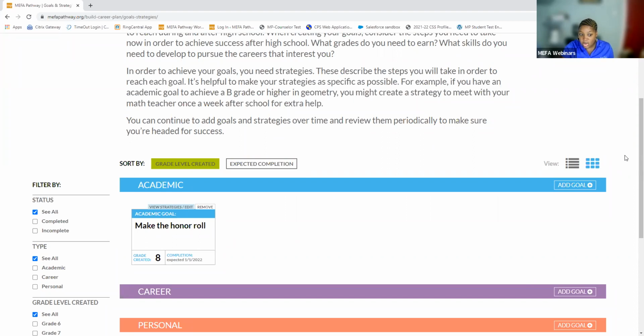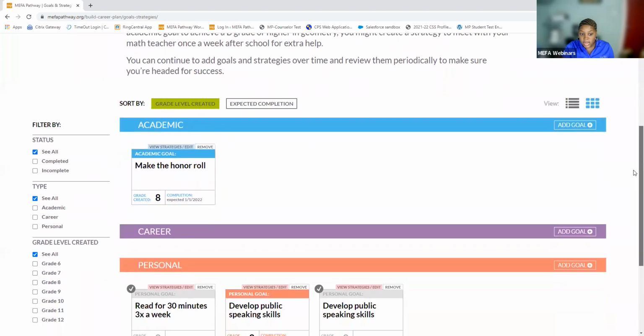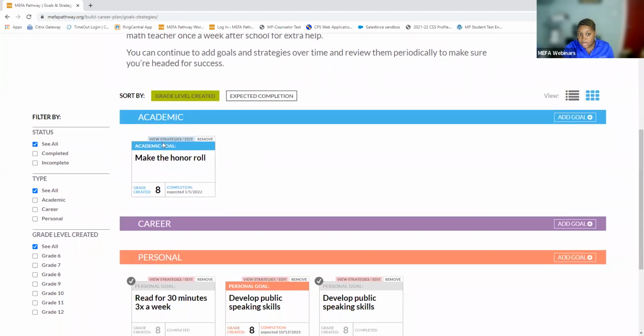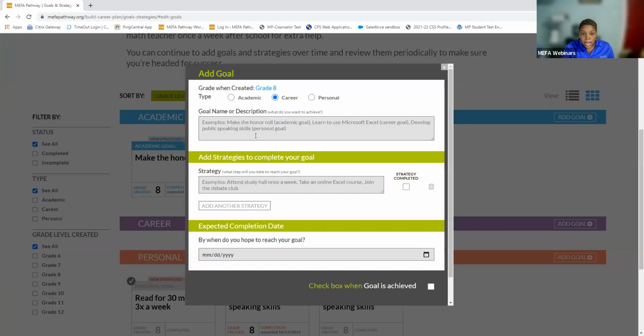So we worked on reformatting the design of this page and the overall process of being able to add goals. When students want to create a goal, they can add in an academic, career, or personal goal. They can also put in when the goal was created and when the goal was completed. So for example, if I wanted to create a career goal, I'm going to select add a goal.